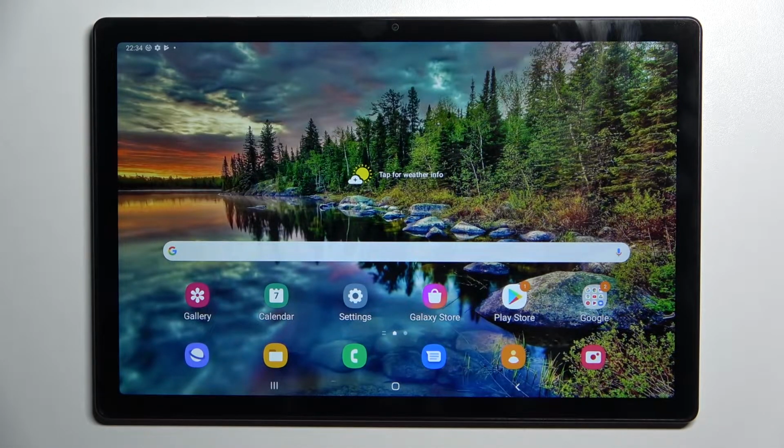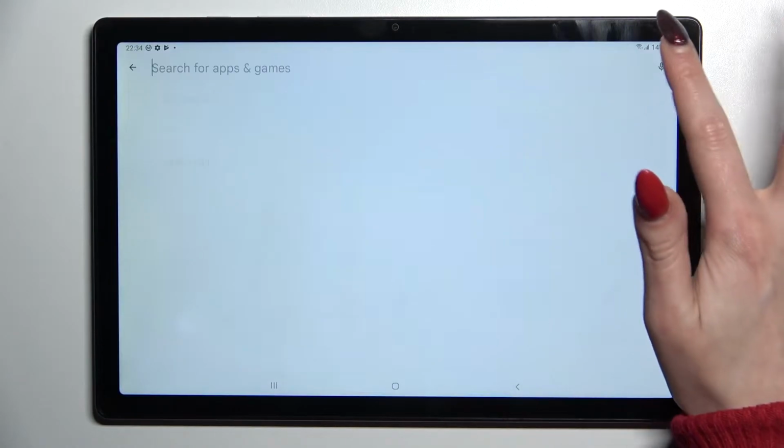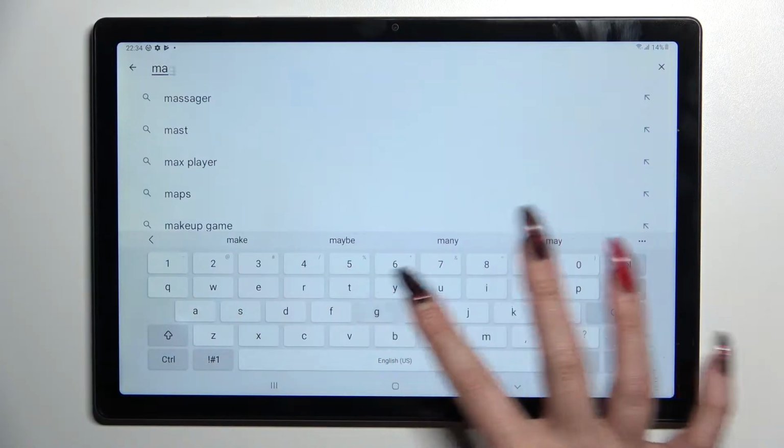Hi! In front of me is Samsung Galaxy Tab A8 2021, and today I would like to show you how you can download and apply animated live wallpaper called Magic Fluids. Firstly, go into Play Store, click on the search bar and type in Magic Fluids.